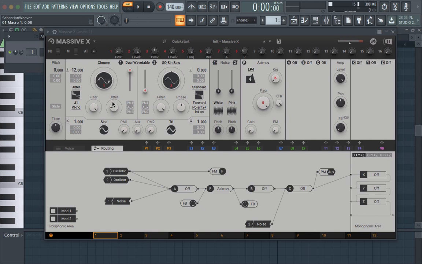Which is cool, and it does visualize and kind of show the cycles going through the wavetables. And I expect them to remaster all the other wavetables and updates from the original Massive.